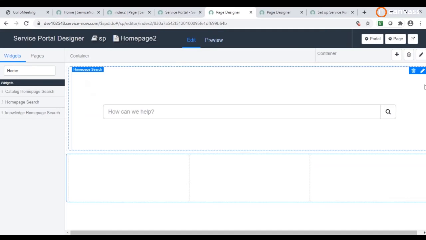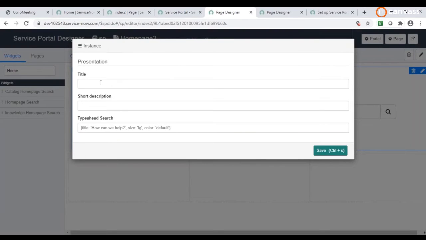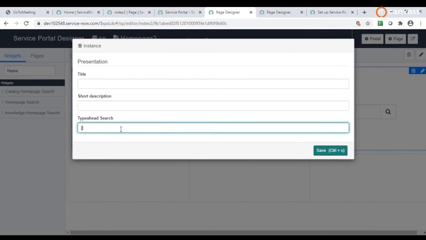Okay, and there is a pencil icon. Once you click on this edit, it will give you instance options. What you can provide over here, let's suppose, is how can I help you. These are the options of this widget. Save it.